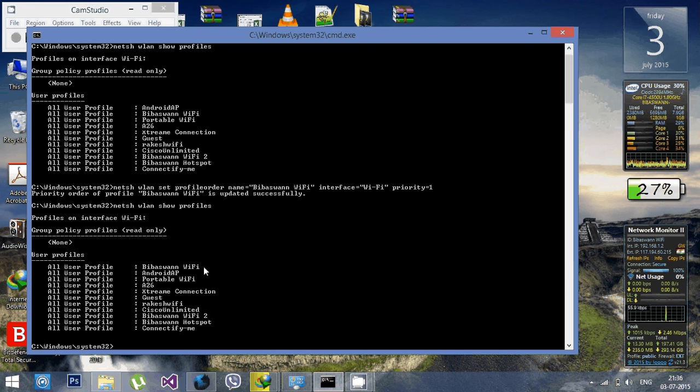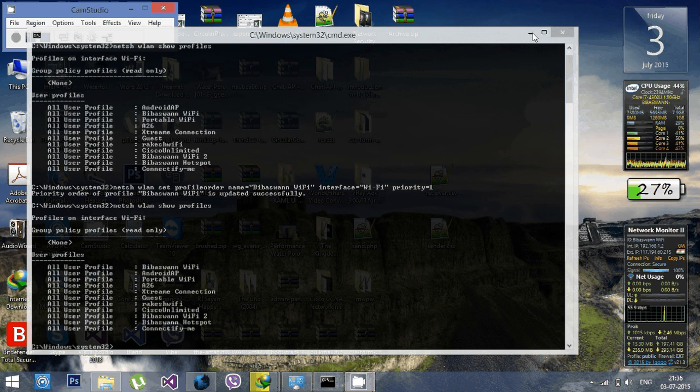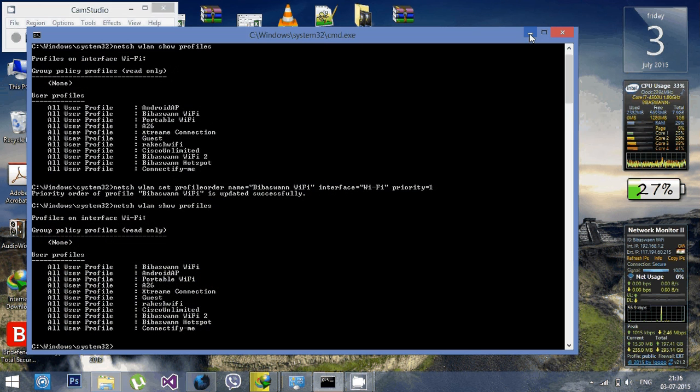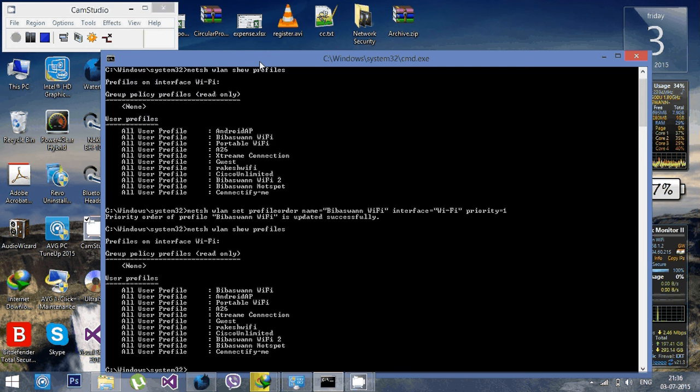So that's how we do it in Windows 8, and probably Windows 10 will also omit the feature of setting it from the GUI. So probably in Windows 10 we also have to follow this path.